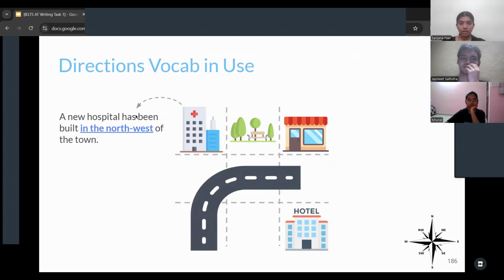All right. So a new hospital has been built in the northwest of the town. How will you define the hotel over here? Which direction? I want you to give me one sentence to tell me the location of the hotel in this map. The hotel is located in the southeast of the town.